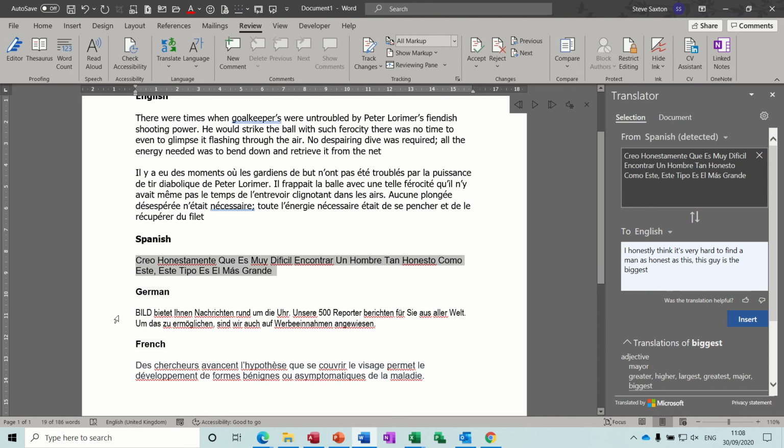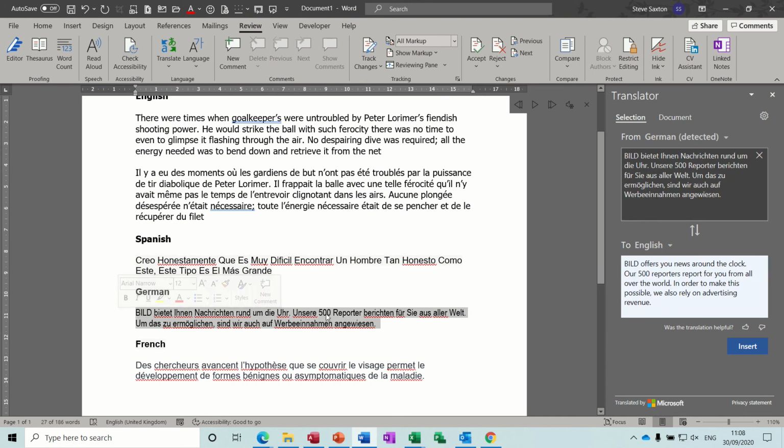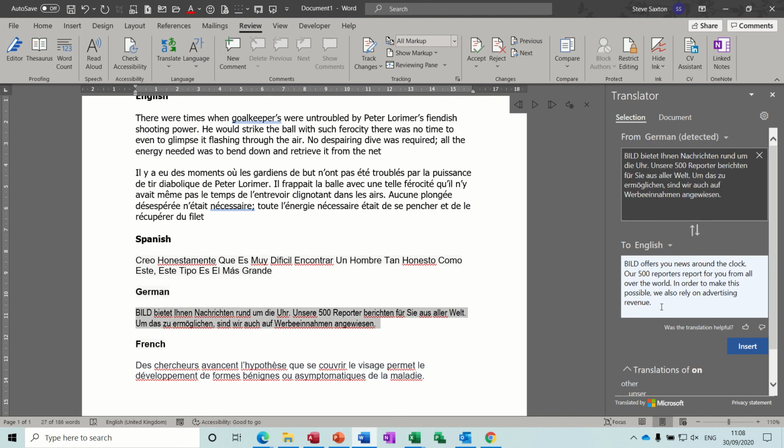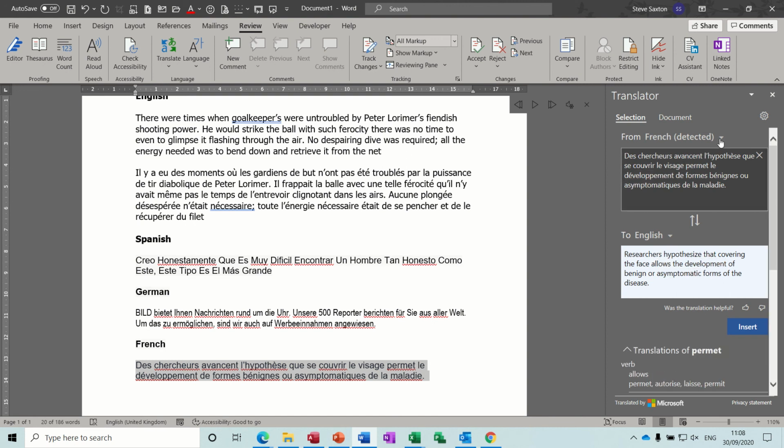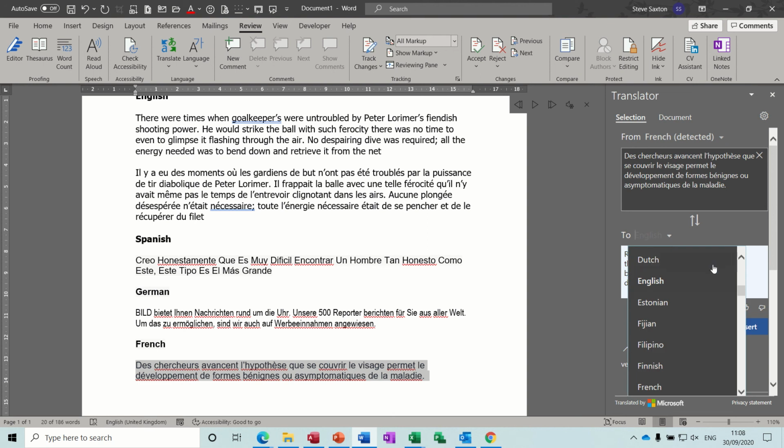And then if I highlight the German text, this is just a quote from the newspaper. You can see straight away it converts it to English, and then the one for French to English. So you can change whichever language you've got selected to look at lots of different languages. All the way down there's a huge list of different languages. So for schools, this is quite cool.